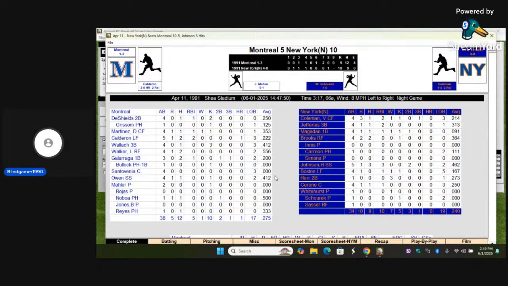The Mets beat the Expos 10-5. Howard Johnson has 3 hits.